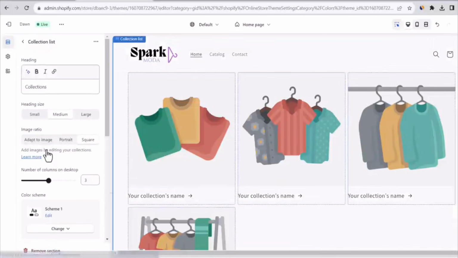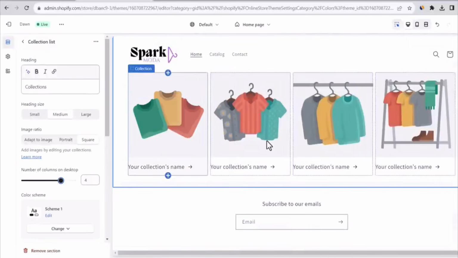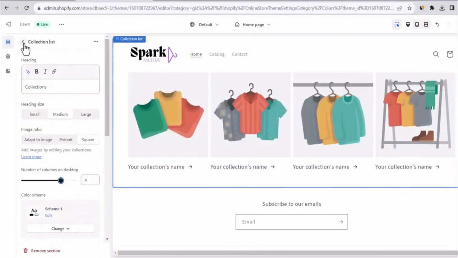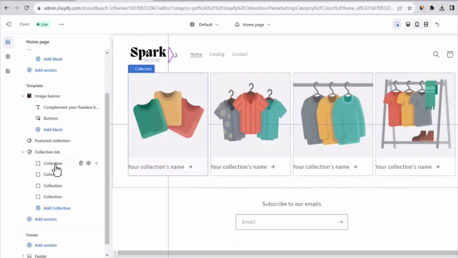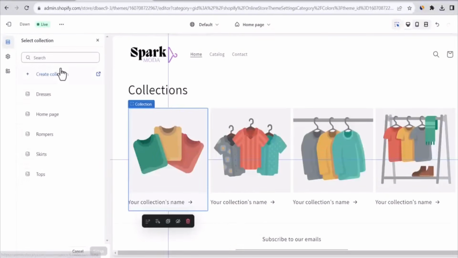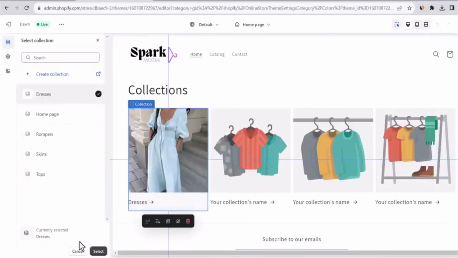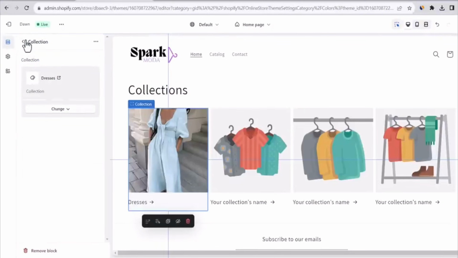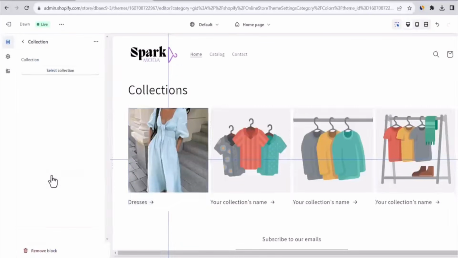Click on collection list, and change the number of columns to 4, so all collections will show at the same line. Go back and add your collections one by one. Click on collection here, and at the first one, I'll add dresses collection. Click on select, and then you start adding them one by one. I'll fast forward the video to save some time.